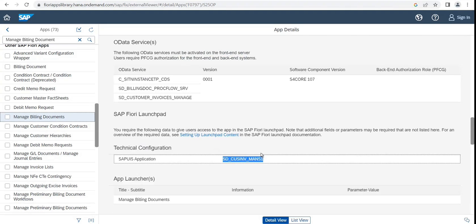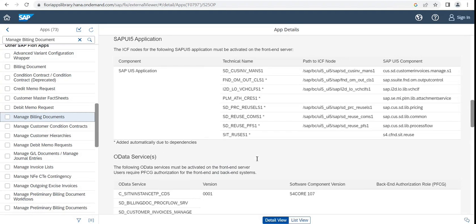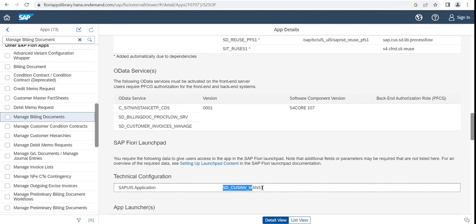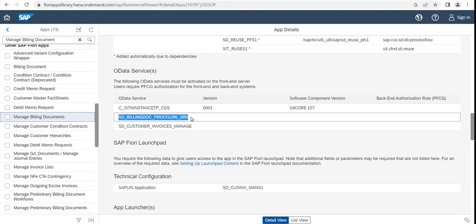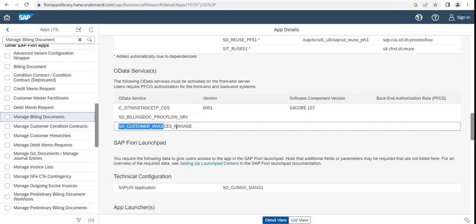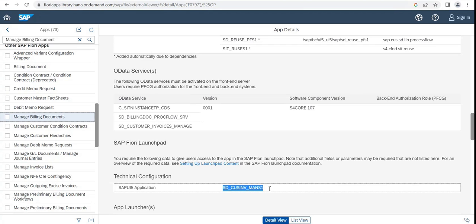Okay. So just scroll up once. Now, first of all, let's activate this app. To activate this app, this is the app that we have to activate. And after that, we have to activate the OData services which are available here. So we have to activate all these three OData services for this app. There is no backend authorization rule for this OData service as of now because it's a standard part. So let me copy this app name, the UI5 application name.